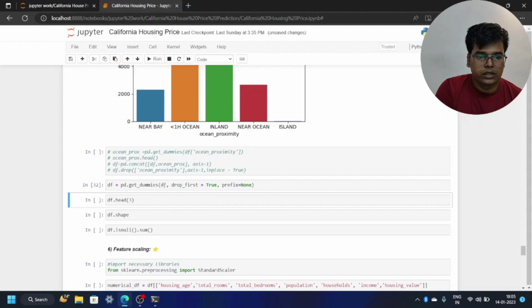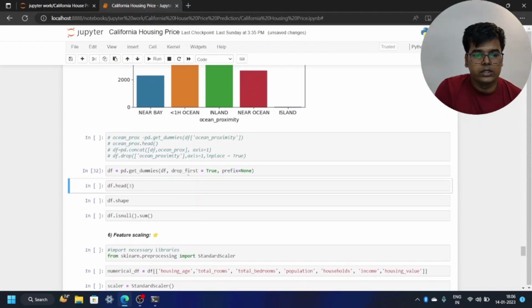So we'll run this cell, and I will use the drop first attribute here because what it does is it removes the original column and keeps only the columns having the new numerical values of those categorical variables. Basically, now nearby will have a numerical value, one H ocean will have a numerical value, and inland ocean proximity will have a numerical value.